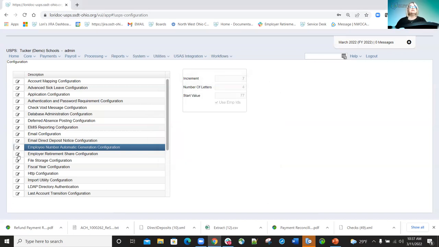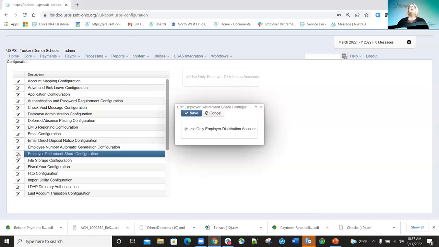Okay, the next option is the employer retirement share configuration. And Lori talked about this yesterday. When districts are running employer retirement share distribution, if they want only accounts that are marked as use employer distribution pulled in when they're running that report or that process, they're going to want to make sure they have this box checked. If they don't care, if they just want everyone's, whether they're marked or not marked, they would leave that unchecked, unflagged.